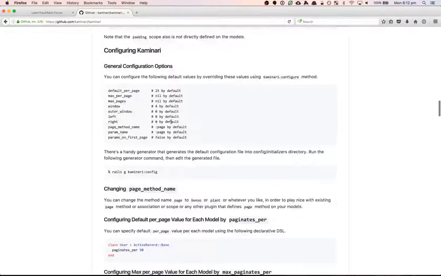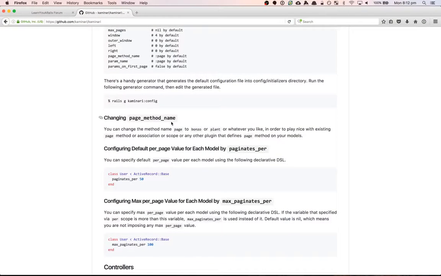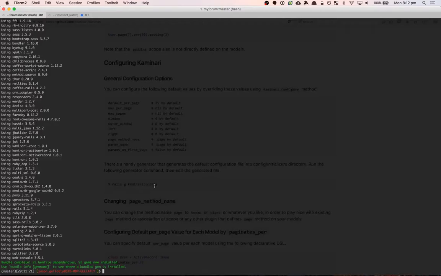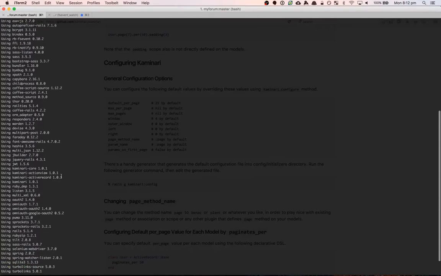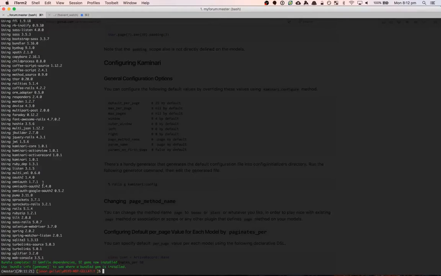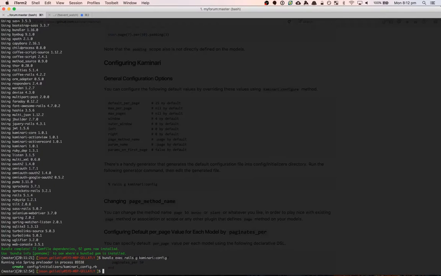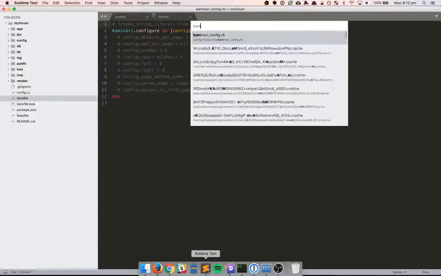Right, so if you read a little bit further down, it does actually show you that you can, and I would recommend doing this Kaminari config Rails generator, and we've seen this on a couple of other things, I believe on the Devise gem, so we'll go ahead and do that. We've installed the gem, you can see here, Kaminari core and such things. So bundle exec rails g kaminari config, and this will create an initializer for us. So we'll have a look at what that Kaminari config does.